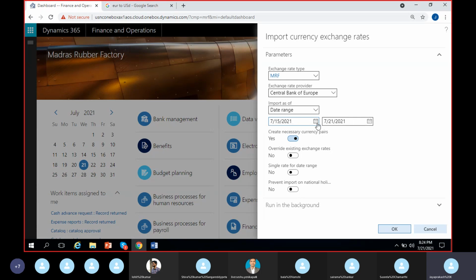It will calculate the average rate across this date range, dividing the sum of all the rates by the number of days, and that average rate will be imported for all the days in the date range. Or else, if I say no, it will import separate exchange rates for individual days. So that option is here, single rate for date range.